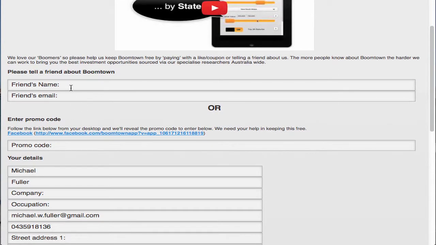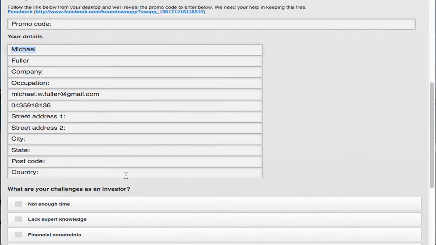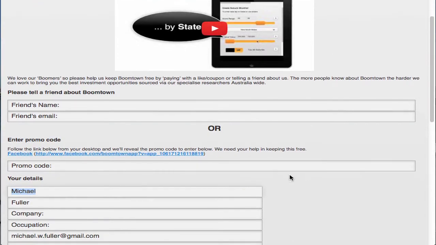Now you can see if you're already a user like I am, it's pre-filled some of the details. So we try and make it as hassle-free as possible for you. So just fill out all that information. At this stage, it's a free app. We are bringing out a commercial version, but in return, all we ask is that you give us a little bit of a like on Facebook. So you're going to click on that link, like us. It'll release a promotional code.